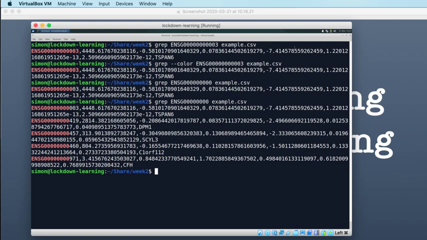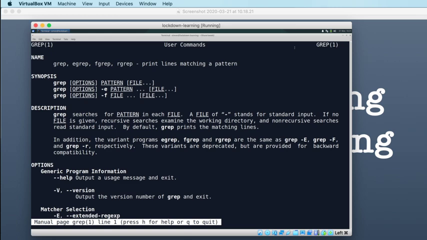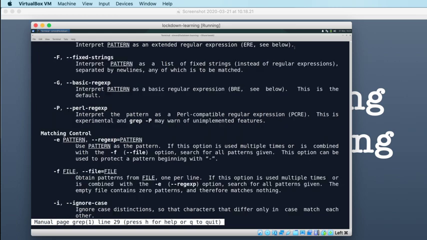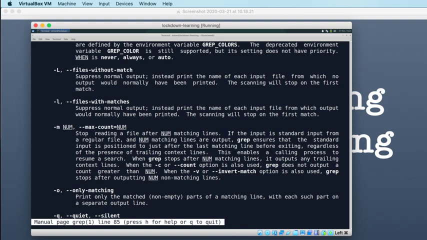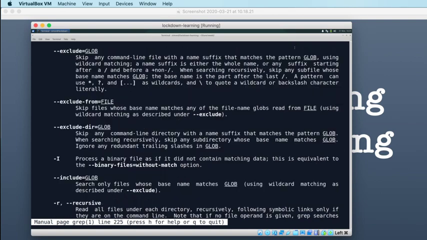So the man page for grep is, as you would expect, extensive. It can be an extremely complicated tool, but it can be an extremely useful tool if you get to know how it works. So, man grep, you'll find is a very extensive man page. This is very long, but there's lots of things that you can do with grep.